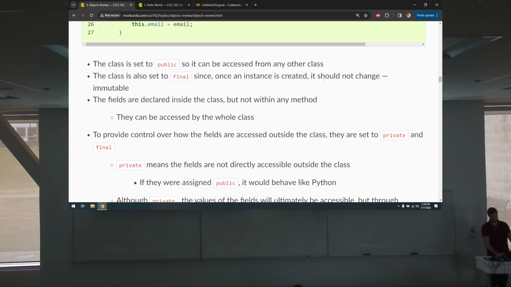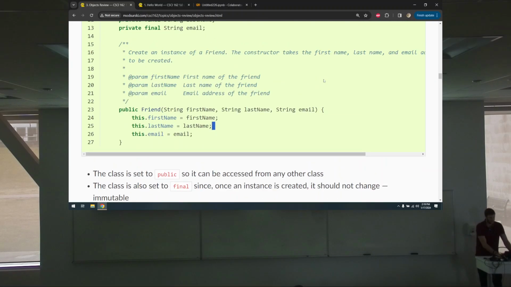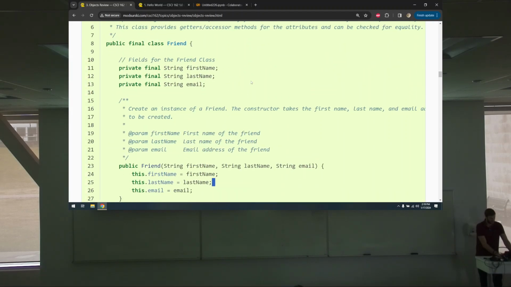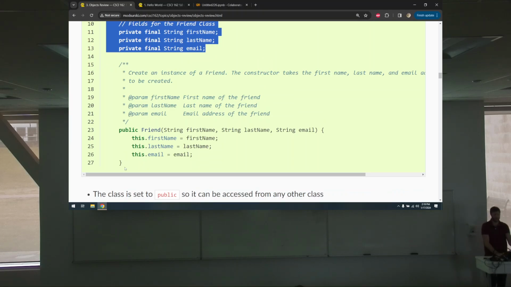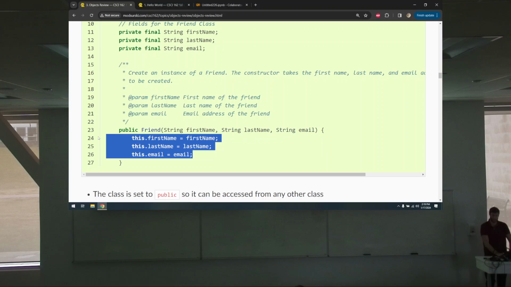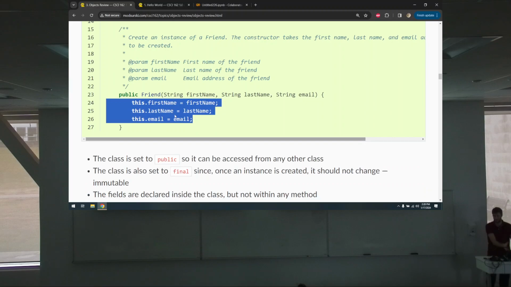The fields are declared inside the class, but not within any method, right? They are defined and declared here, but it's not in any method. They're not in the constructor. I mean, I use them in the constructor. I assign their values in the constructor. And I could access and modify their values in other methods if I wanted to. But it's the constructor where I'm using them in this example.